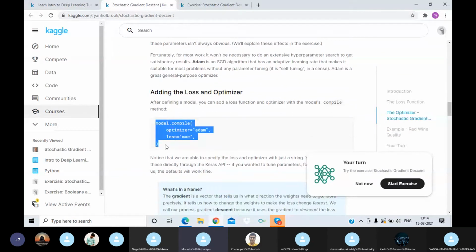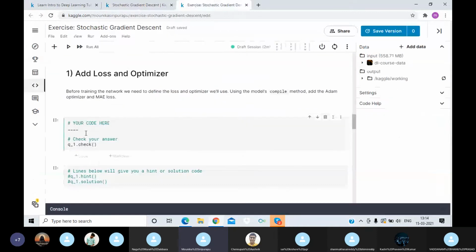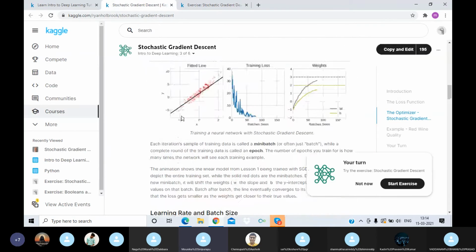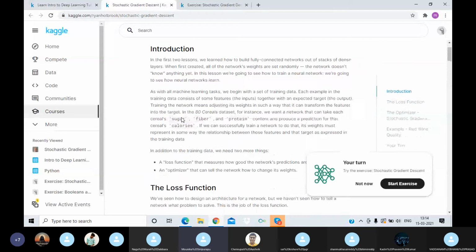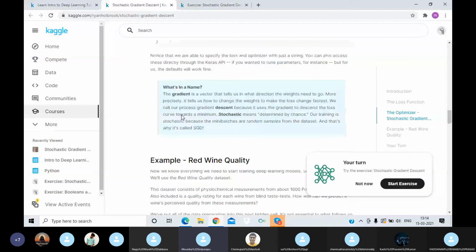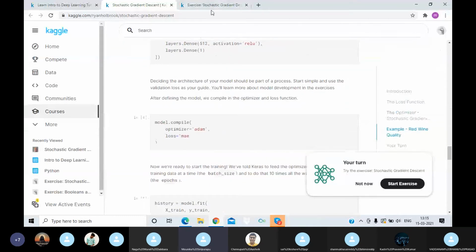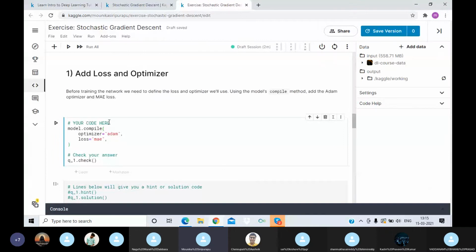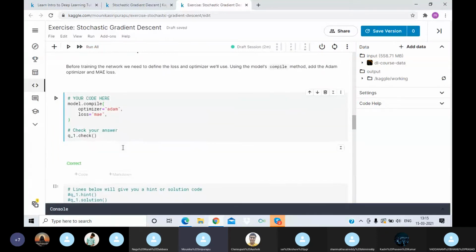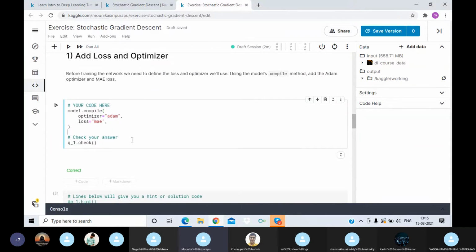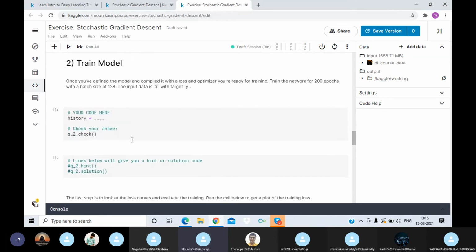So we need to add it. We have added the optimizer as Adam and the loss function as mean absolute error. Next we need to train the model.